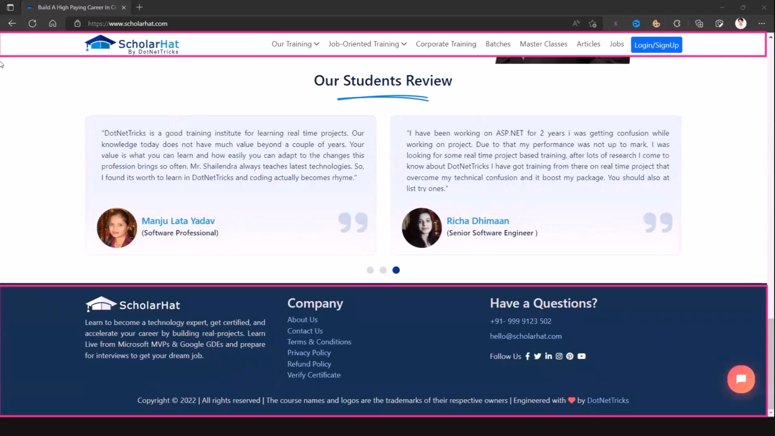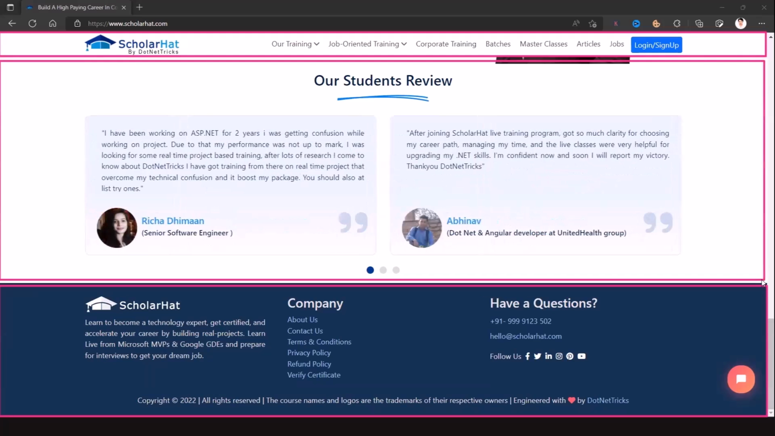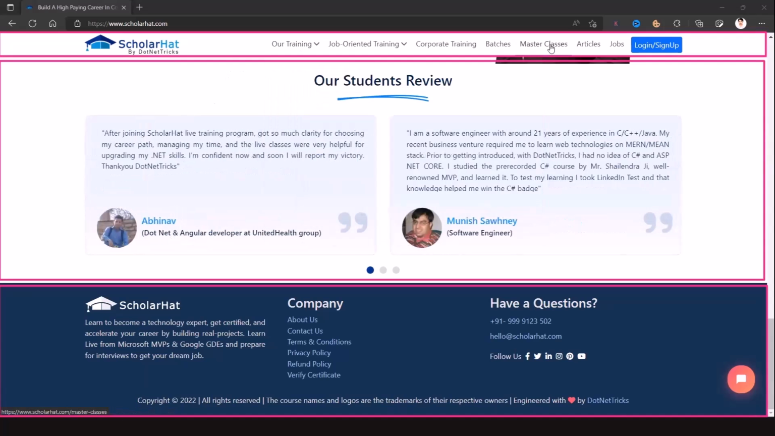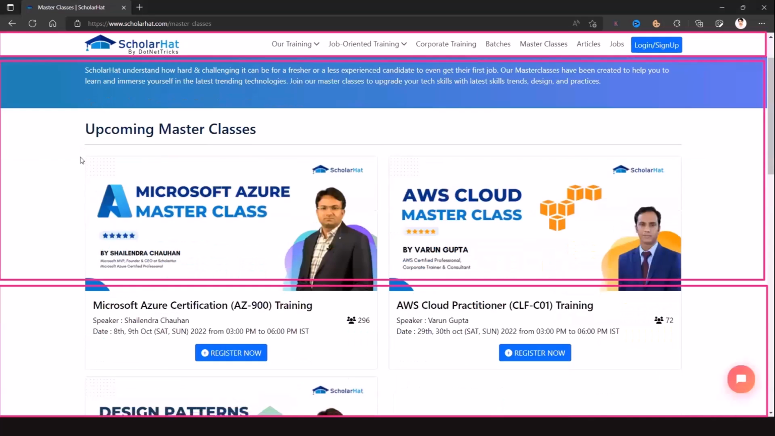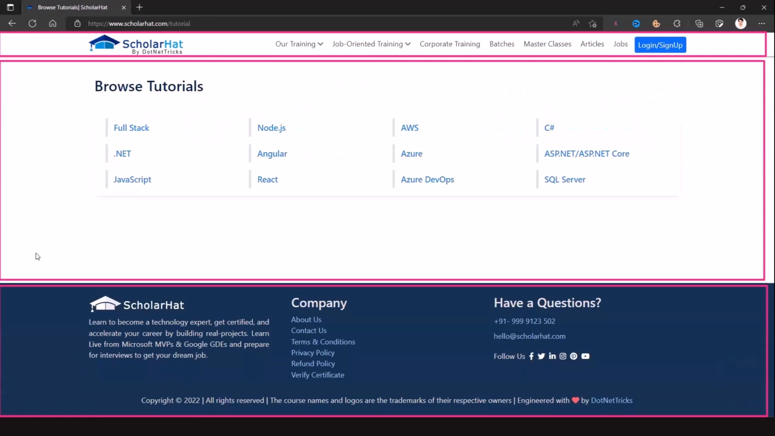Then we have a mid section. This mid section keeps changing depending upon the page you are visiting. Right now, our home page comes like this. If, let's say, you go to the master class, the header and footer are the same. The center section is going to change. Clear? So this way we are designing our website.